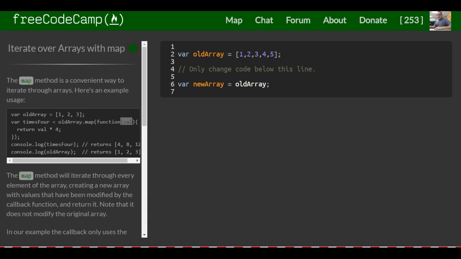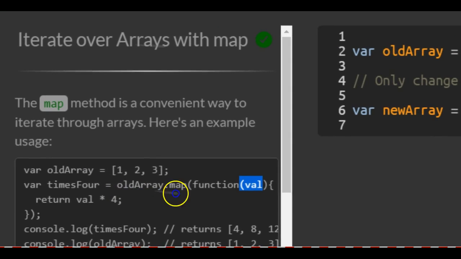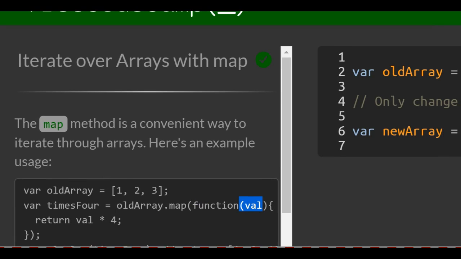Hello and welcome back. We are in the object-oriented and functional programming section of freeCodeCamp. This lesson, iterate over arrays with map. So the map method is a convenient way to iterate through arrays.